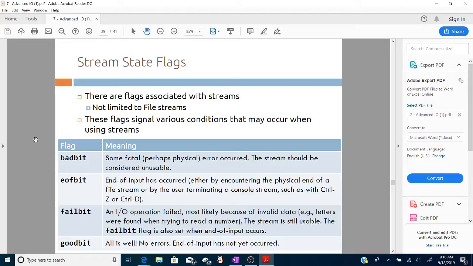And then fail bit is when an IO operation failed. There are two times that usually happens for us. One, the file didn't open, right, because it didn't exist. The other one is, once again, you read from a file or an input stream and you try to put it into the wrong type of variable. You can't extract it, so it breaks.